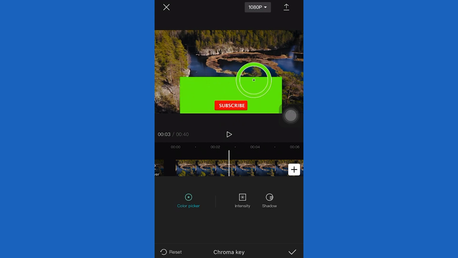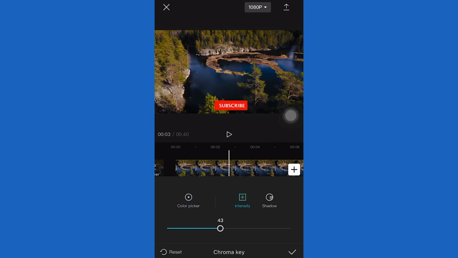Since we are working with a green screen, just tap on the Chroma Key, and then select the color that you want to remove. In this case, it's green. Once you select the green color, tap on Intensity, and then adjust this slider. You'll see that as you increase it, the green background will disappear.